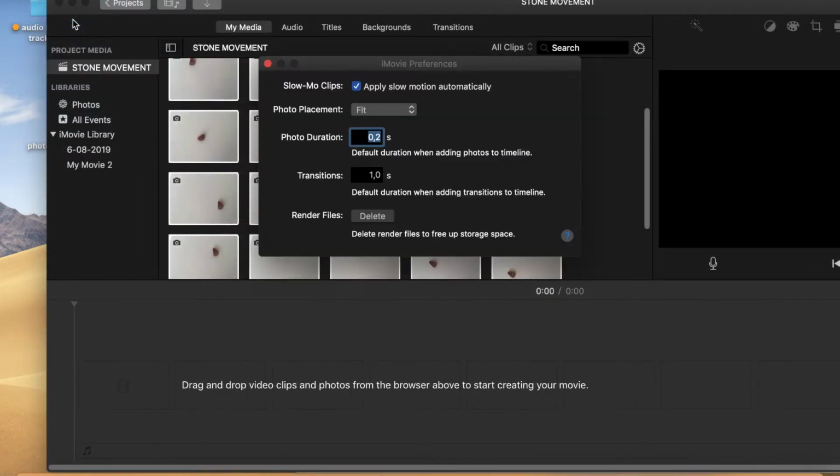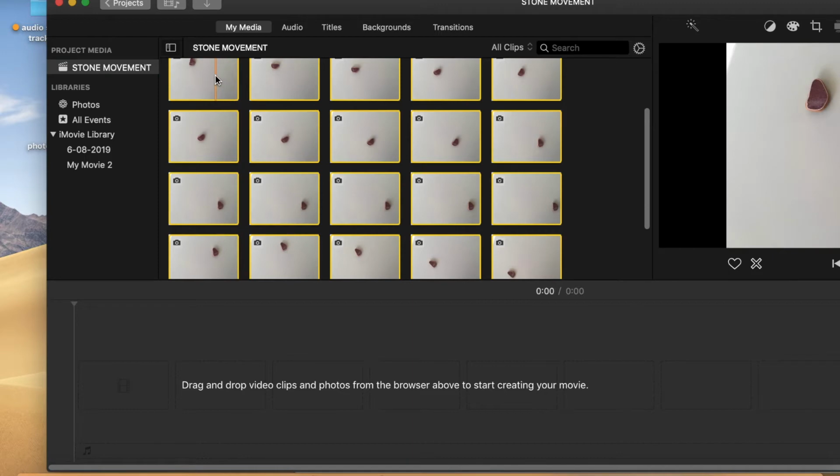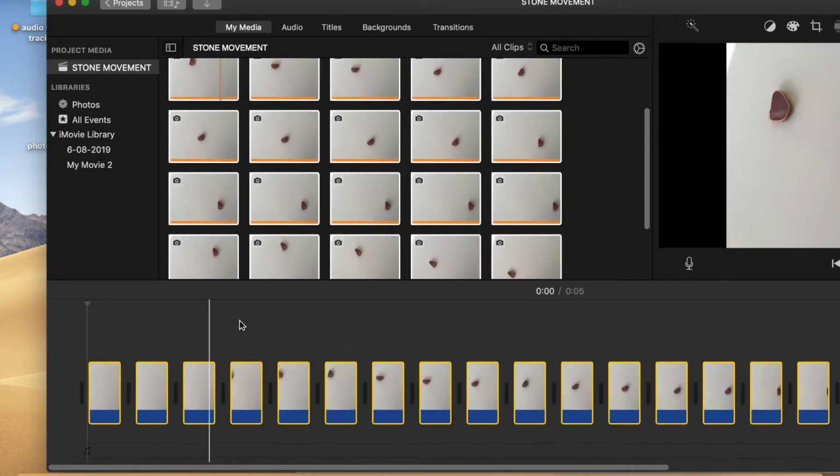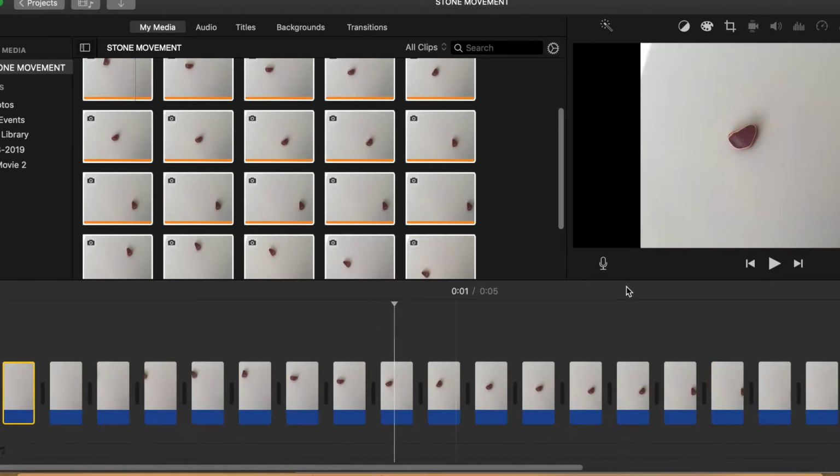Now I've already gone into my iMovie preferences and made each still clip 0.2 of a second so that they move quickly. You can change that manually once you import them. You can change the length of your stills to make them shorter because you don't want them too long. Normally most programs will be 3 seconds long, which isn't very good for movie making. So you need to make your still clips about half a second or a quarter of a second long.